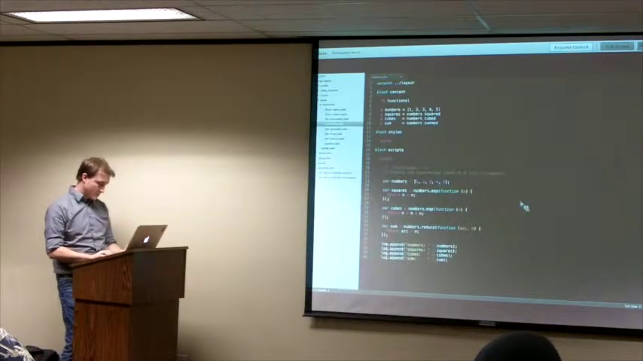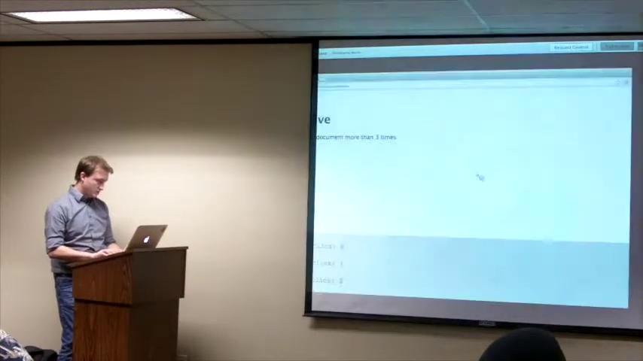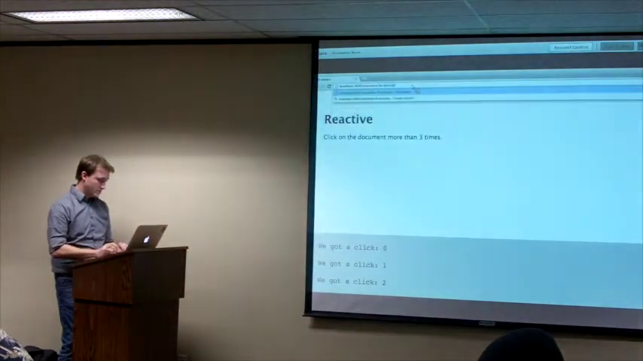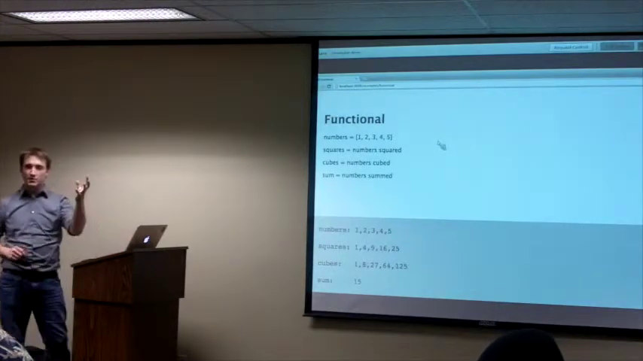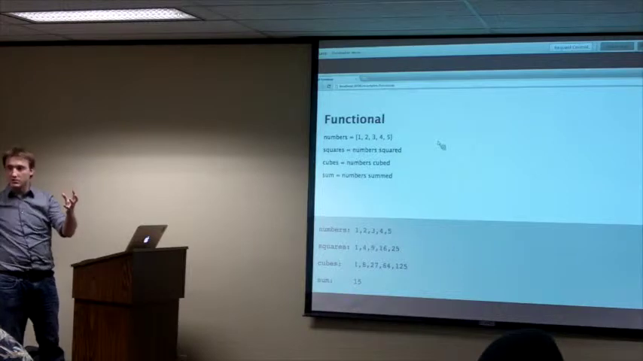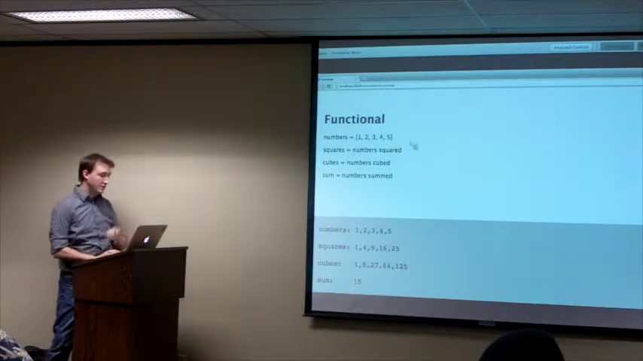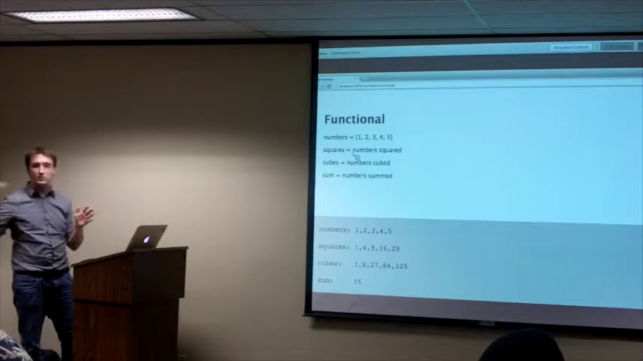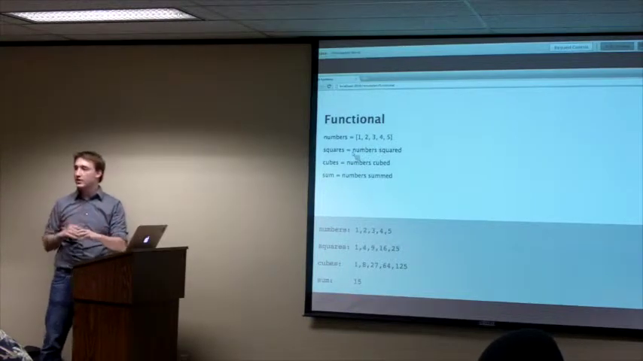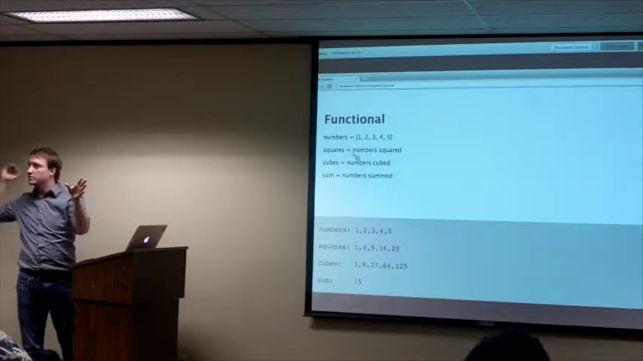So functional programming. Let's go back over here. This will start to get interesting in just a minute, I promise. Functional programming: we're using functions to define things in terms of things that already exist, where nothing changes. So numbers is a list of 1 through 5. Squares is the numbers squared. Cubes is the numbers cubed, and sum is the numbers summed. We're not doing any looping here to create these new lists. We're just saying this is equal to the squares of those.